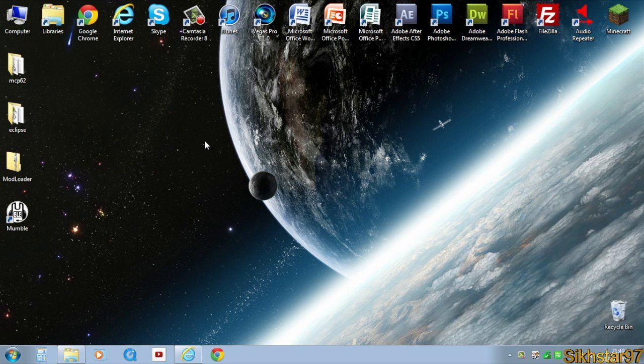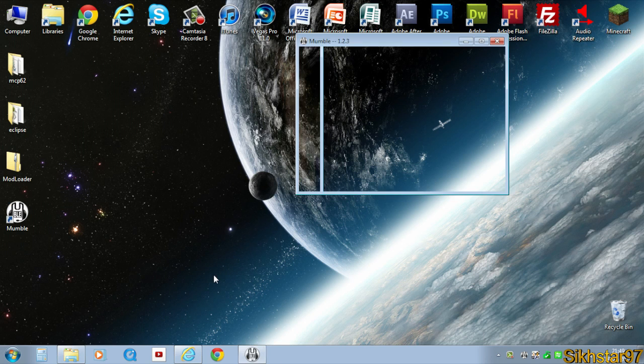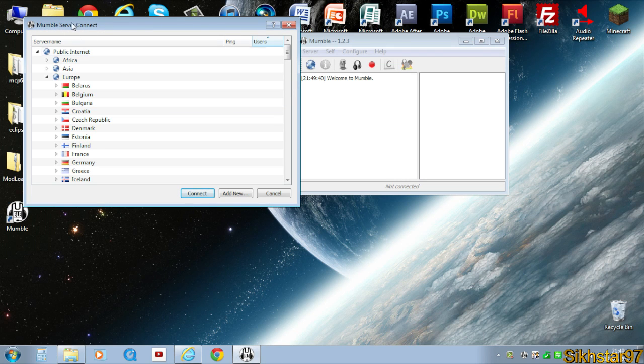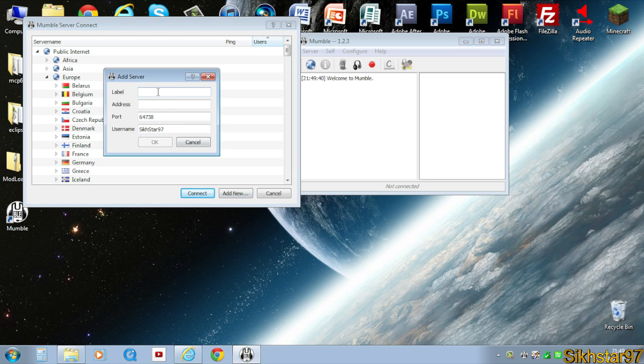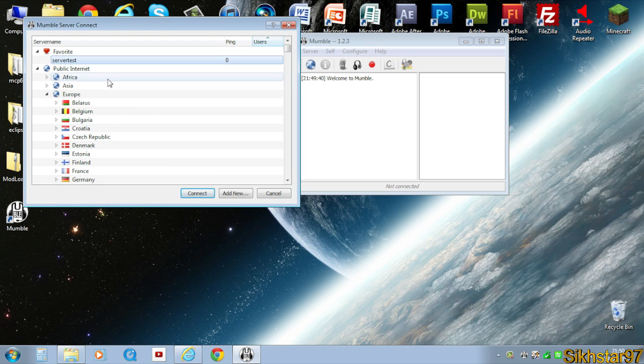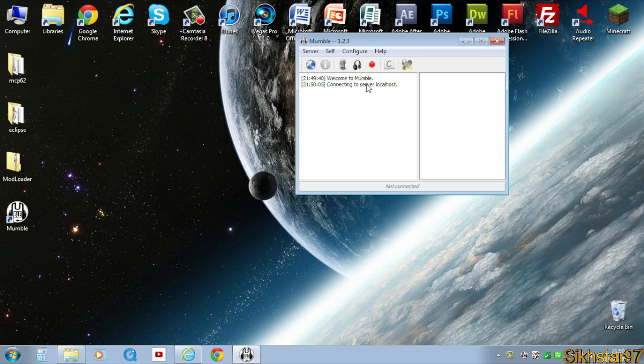Now I'm going to show you how to connect to your server if you're the local host of the server. So open Mumble. When you open Mumble, by default this Mumble server connect window should open. Click add new. Label, you can call it whatever, so server test. Address, because you're the local host, you write localhost, one word. Port 64738, which is the one we forwarded. And then username, whatever name you want to be called, for myself 697. Click OK, click that one under favorite, click connect, and it should say yes, you're connected to your Murmur server.